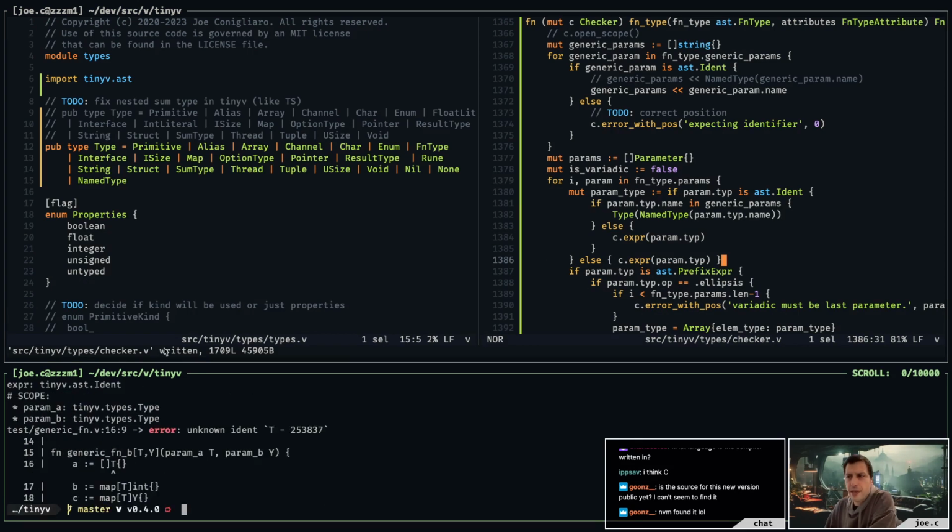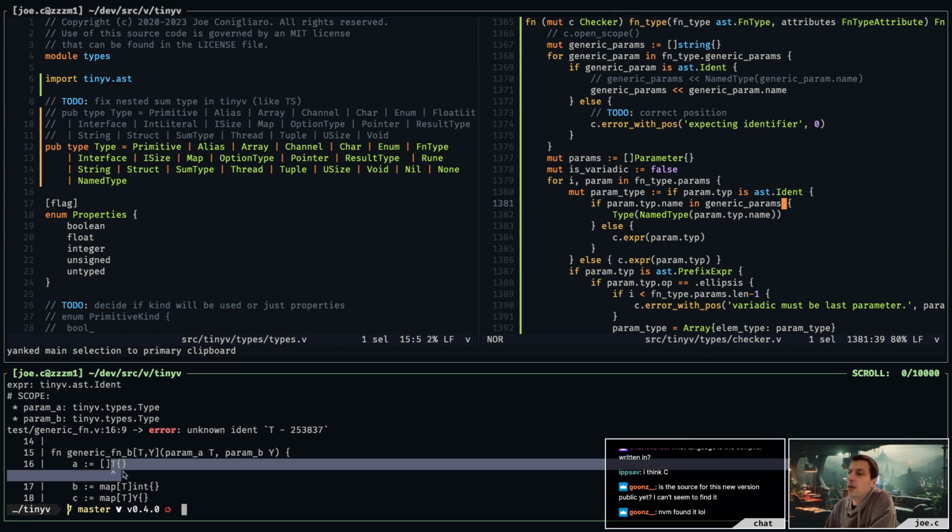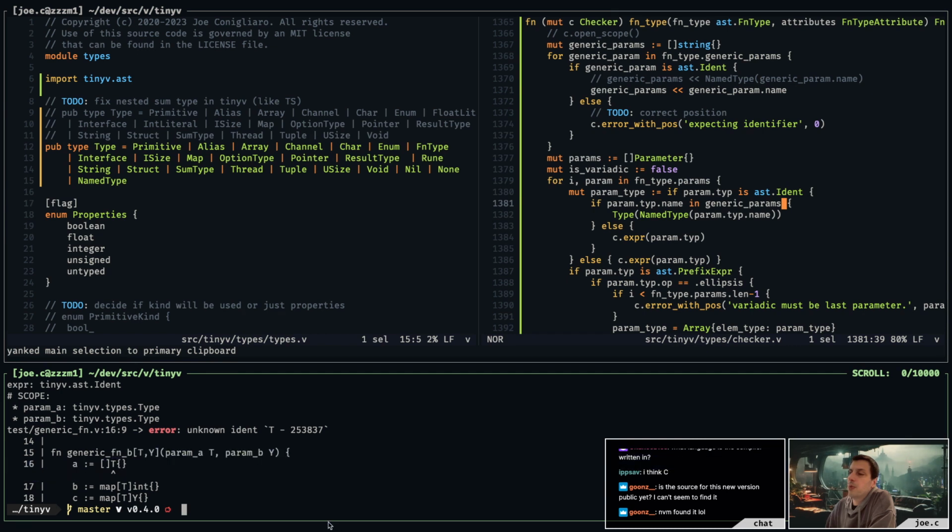Okay, so now in this case we have all, so what I should do actually is set these generic params onto the checker, and then the ident method could do a named type, and any named type will then, let me think. So what I could do is insert T.